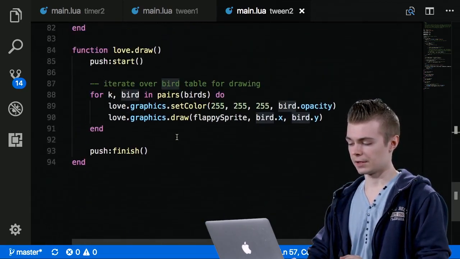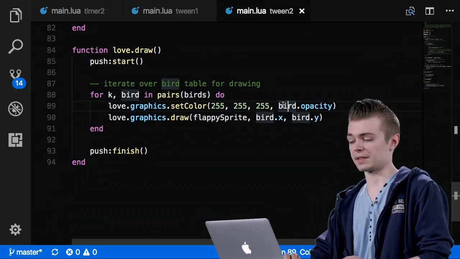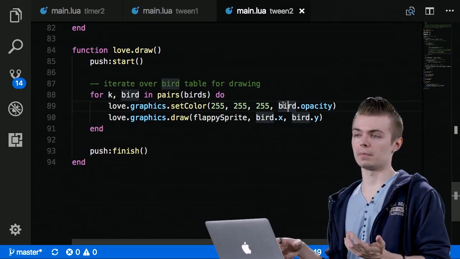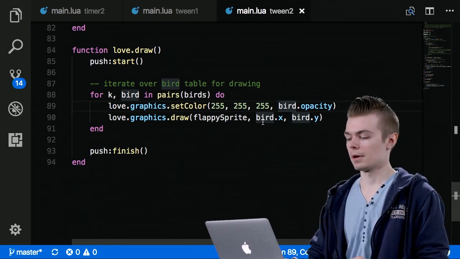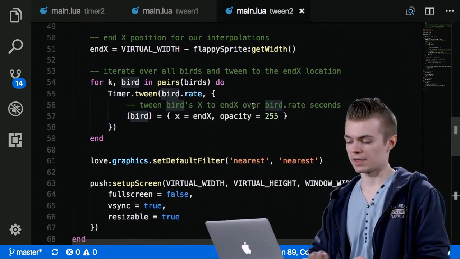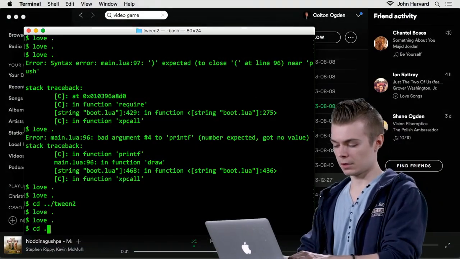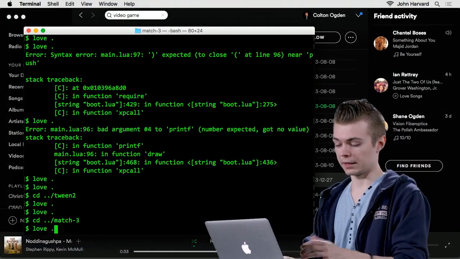And so that has the effect here of, all we need to do is add like 2 lines of code, but now we've easily changed it so that we can tween 2 things at once. And that's the power of timer.tween, and we'll see that. So back to match 3, if we want to look at that again.